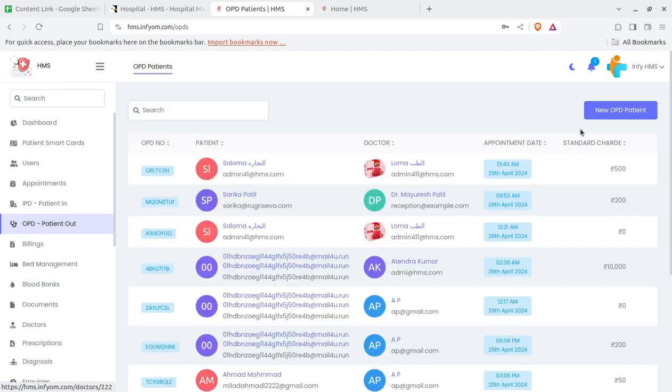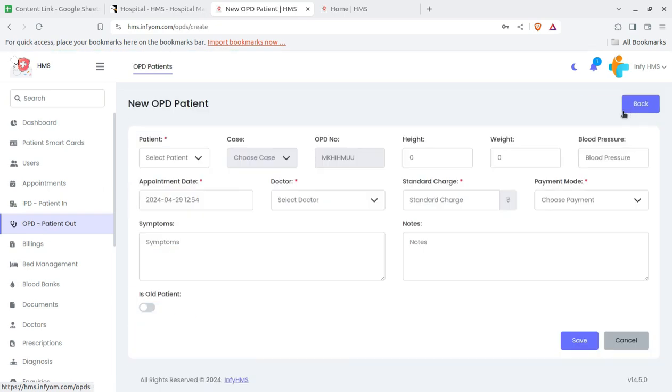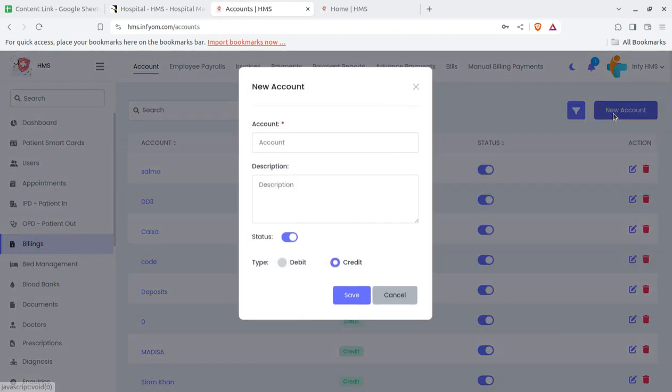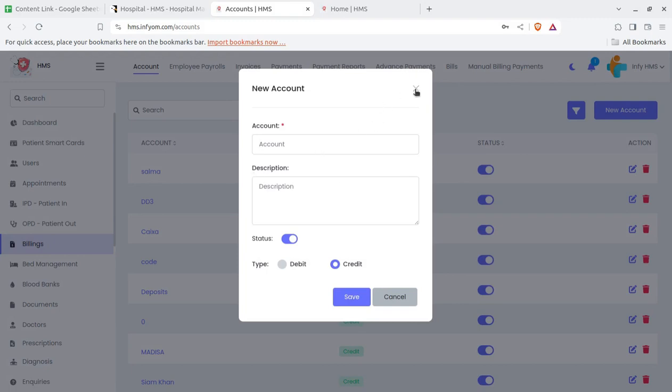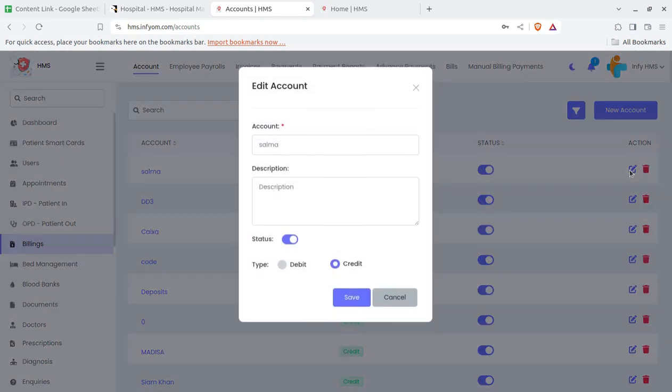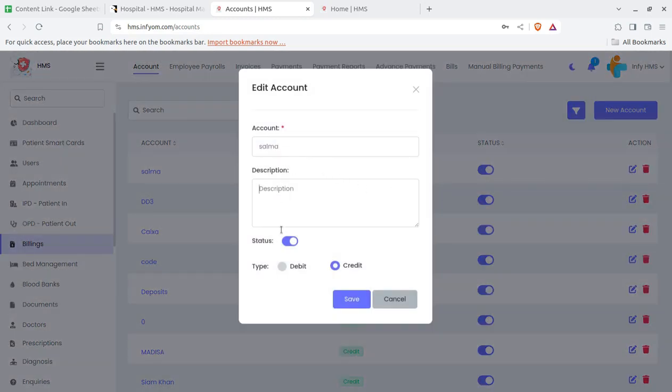Similarly, OPD is here, so you can add a new OPD patient by filling this form. And billing is the next screen where you can generate the bills. So a new billing account can be created here, and further the billing can be generated for certain descriptions or debit or credit, whatever.